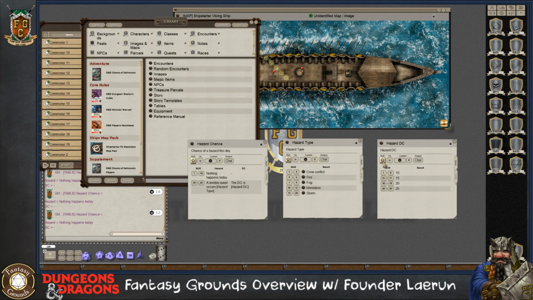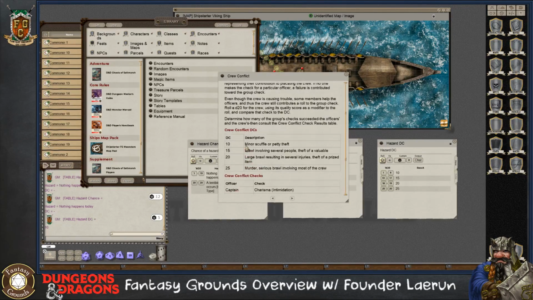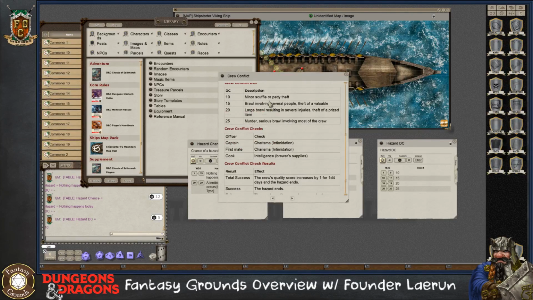So then you would roll the hazard type, and then you would get the hazard type. And then you would roll, like, you know, is it fog, fire? Is it crew conflict? And then it tells you what to do in the situation with the story entries.